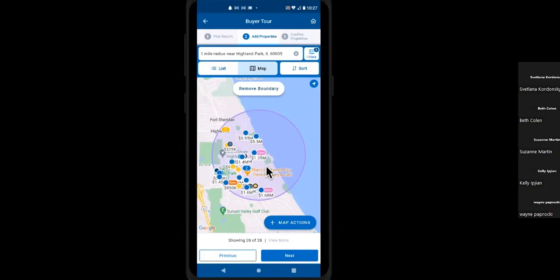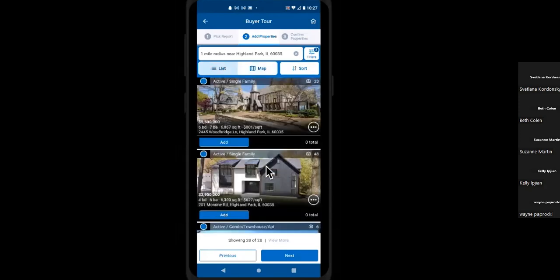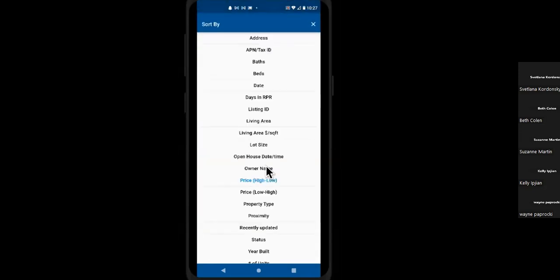Yeah. So let's look. I'm going to go to the list, then I'm going to go to sort. And there's an address option up there, and a proximity option. So you could say, starting at this spot, pick the properties that are closest, so you could do it that way. Got it. Okay, thanks. Sure.